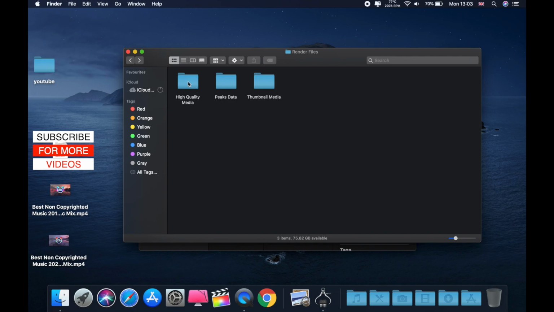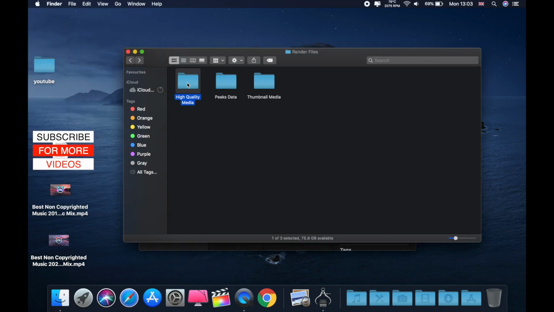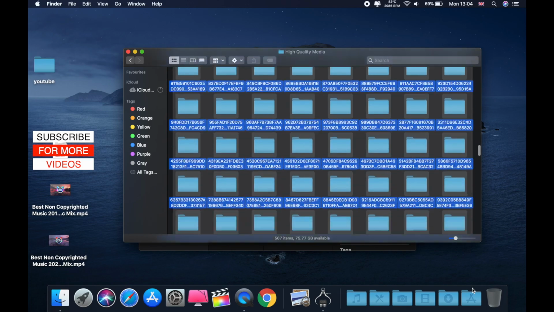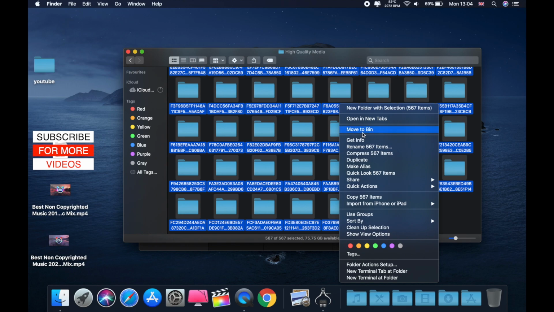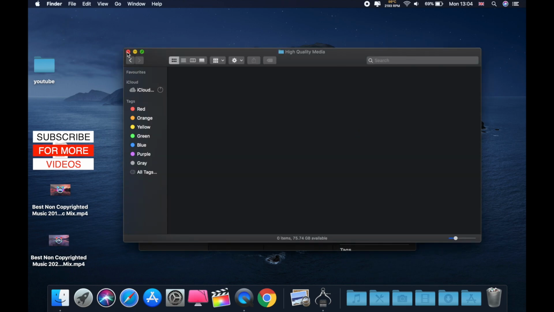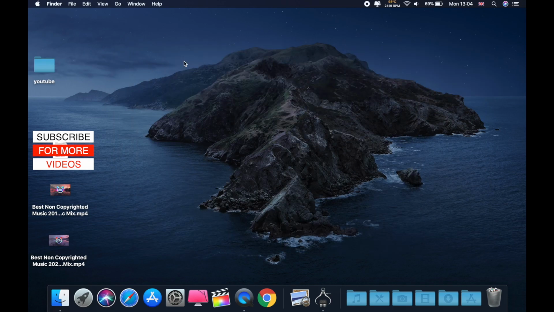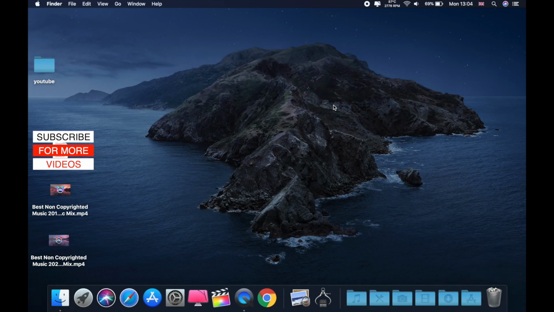We'll check again one more time. Right click, get info. As you can see, 300 gigabytes of memory. And now I'm going to delete all the render files from my PC. Right click, move to the bin. Voila. And now let's check the memory. But before that, make sure your bin is empty.